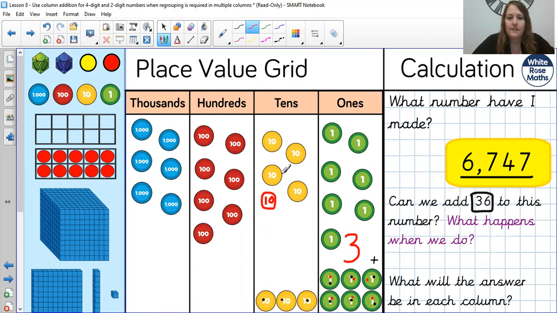And then we add our tens. 1, 2, 3, 4, 5, 6, 7, 8. So 8 tens. Then I've got nothing else in my hundreds column, so that remains 7, and nothing else in my thousands. So the answer we have is 6,783. Okay, not too bad. Let's have a go at another one then.